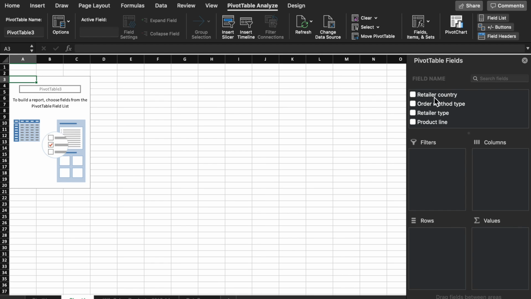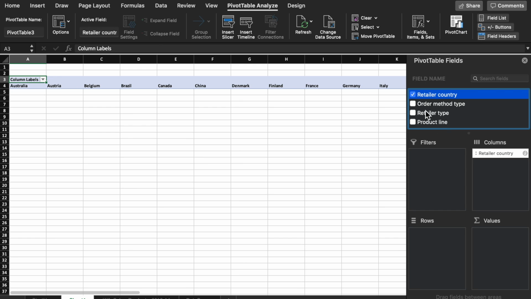Next, you want to go to the box that reads Field Name, click on Retailer Country, and drag that down to the box that reads Columns. Next, you want to find Product Type and drag that to the box that reads Rows.